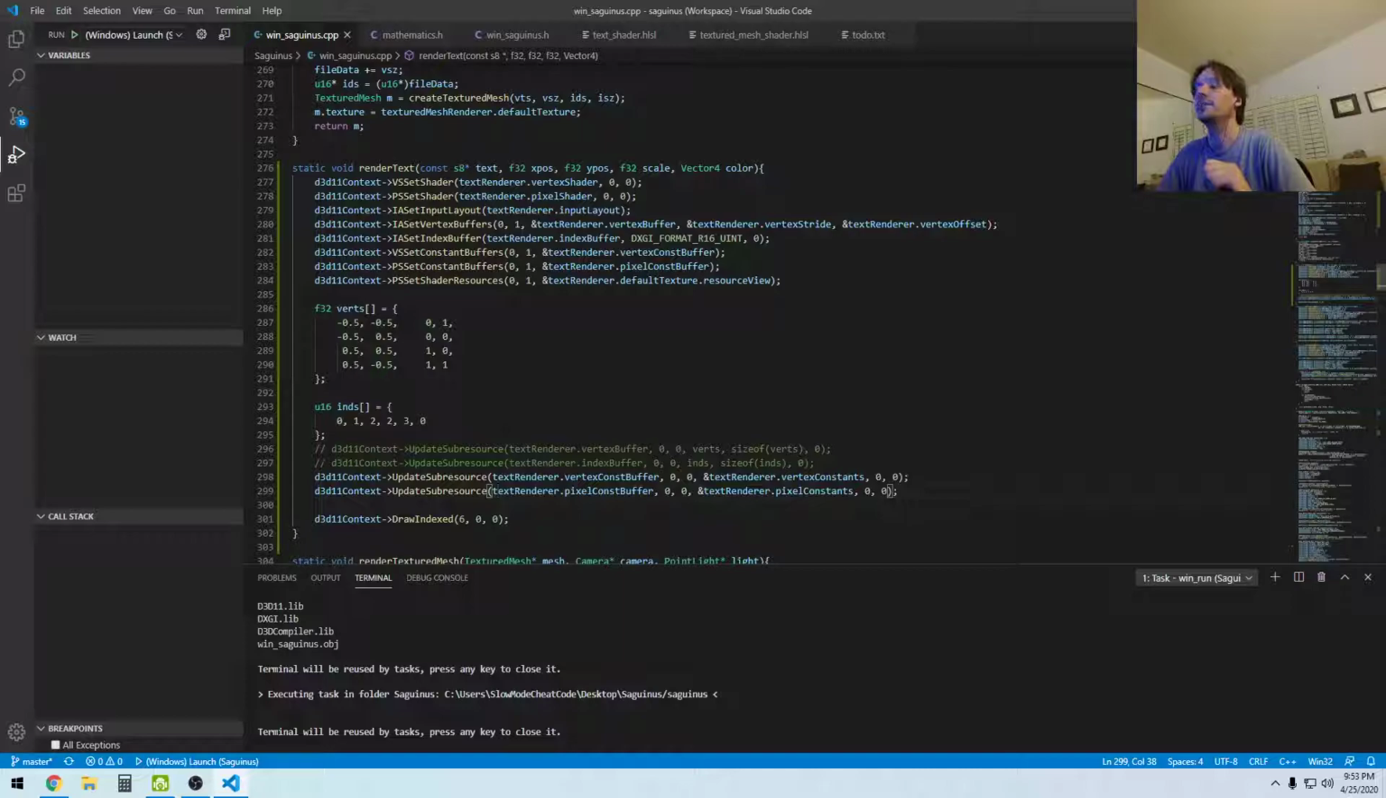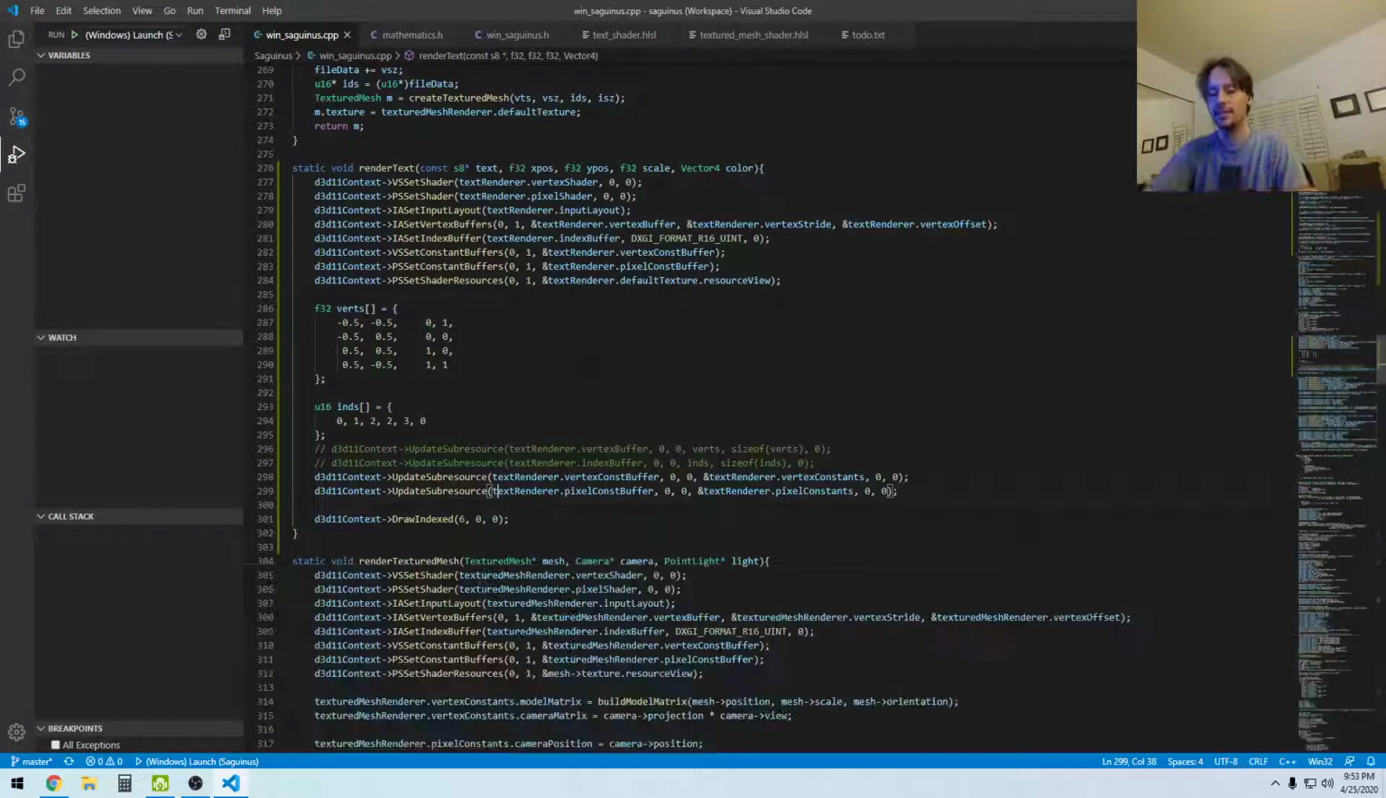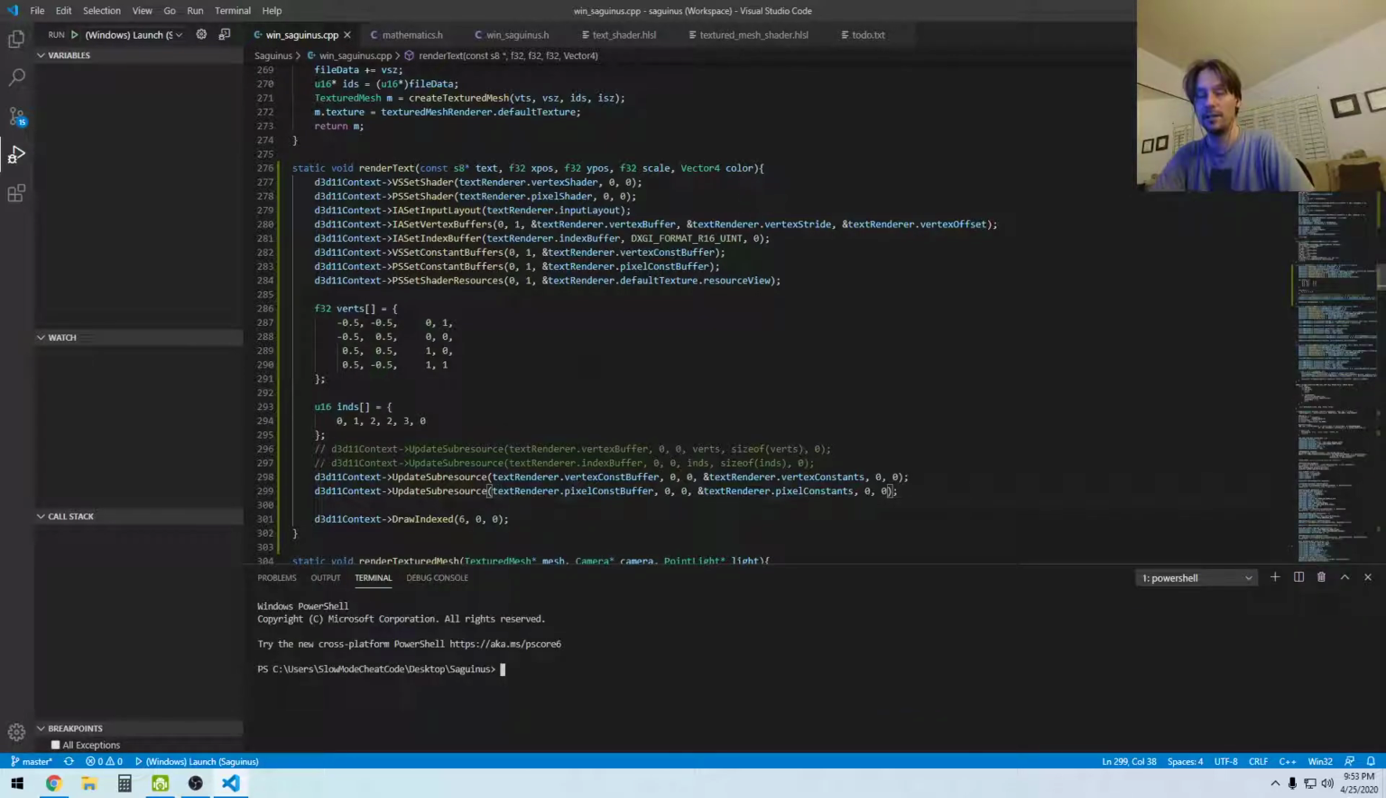But anyway, I'm going to go ahead and call it a night here. I'm going to go ahead and save this to GitHub just because I got those exporters working the way I like it. Git add all. Git commit. Started a text renderer.